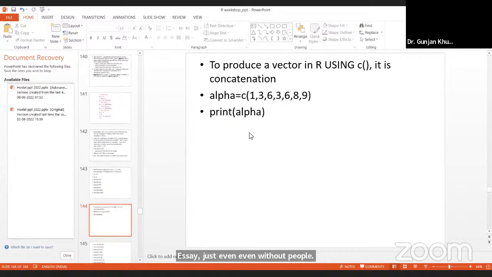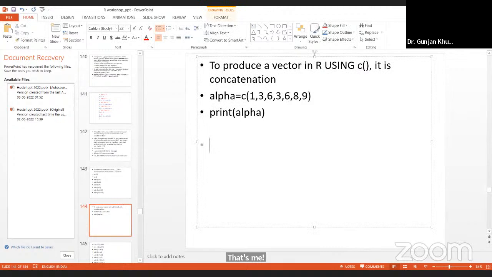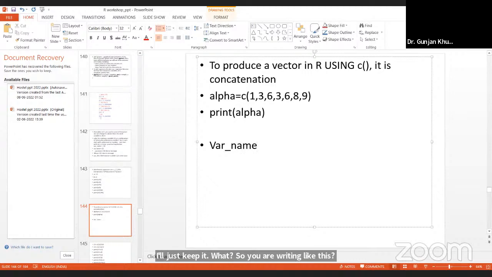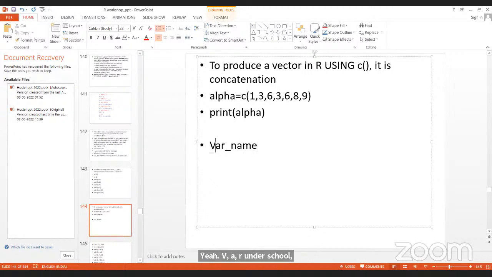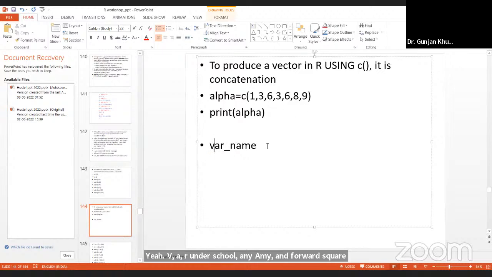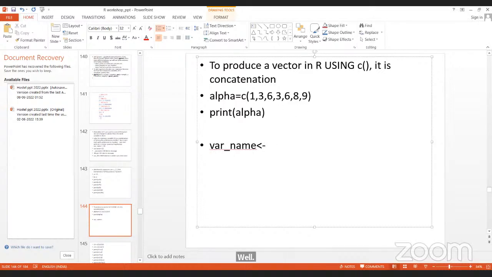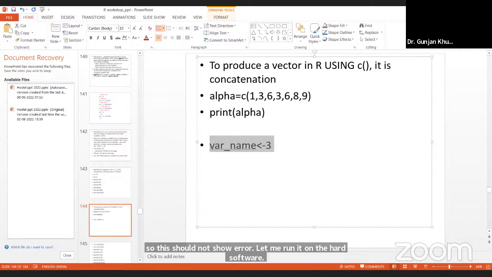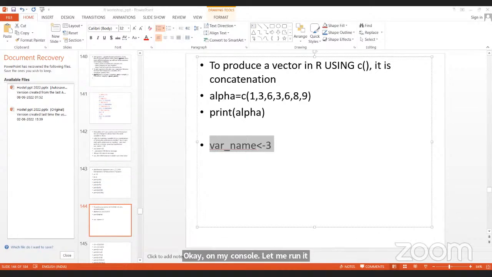Okay, I'll just retype it. So you are writing VAR underscore NAME, then forward arrow, then 23. Meaning it is a less than sign, then 3? Okay, so this should not show error. Let me run it on the software. On my console, let me run it. I wrote plus 3 only, not minus.